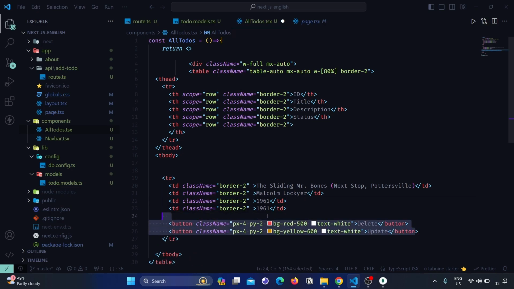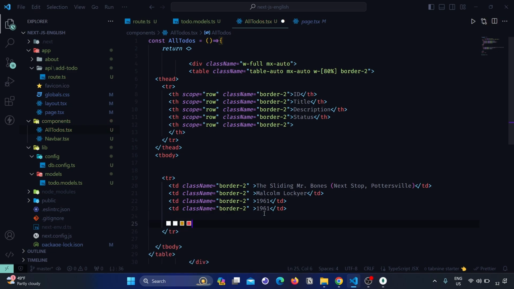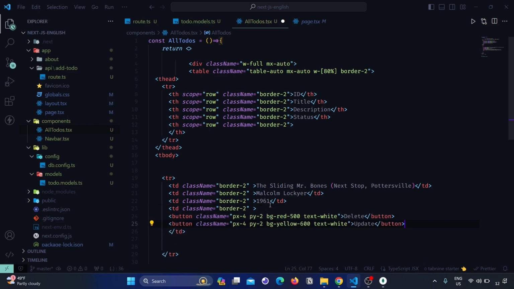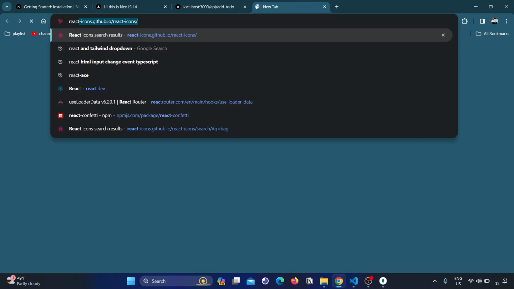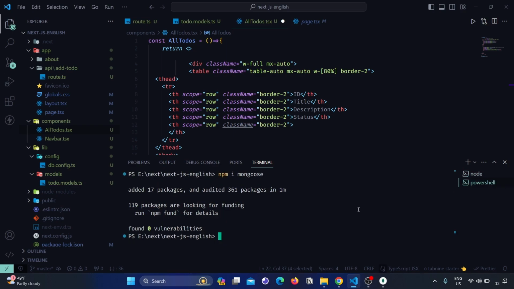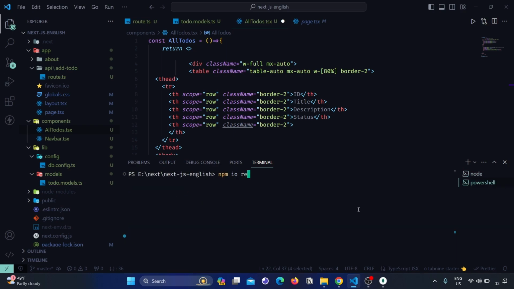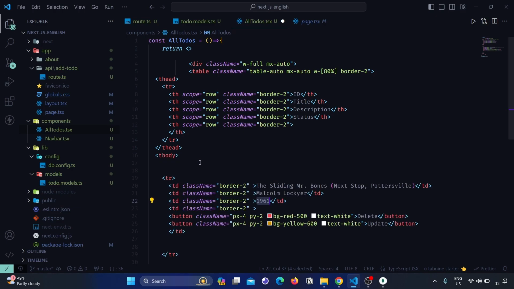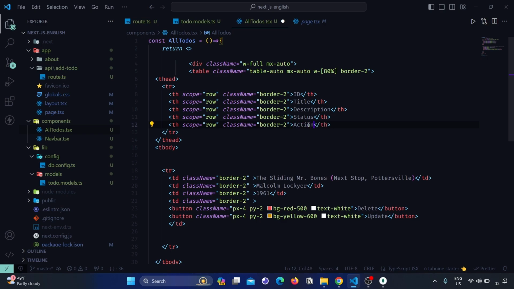Simply copy here. Or okay, mistake. Just paste here. Simple, it says status, complete or incomplete. So I'm using React icons. Simple, say npm i react-icons. Save it, and here I'm saying status and delete like actions. So ID, title, description, status, and action.